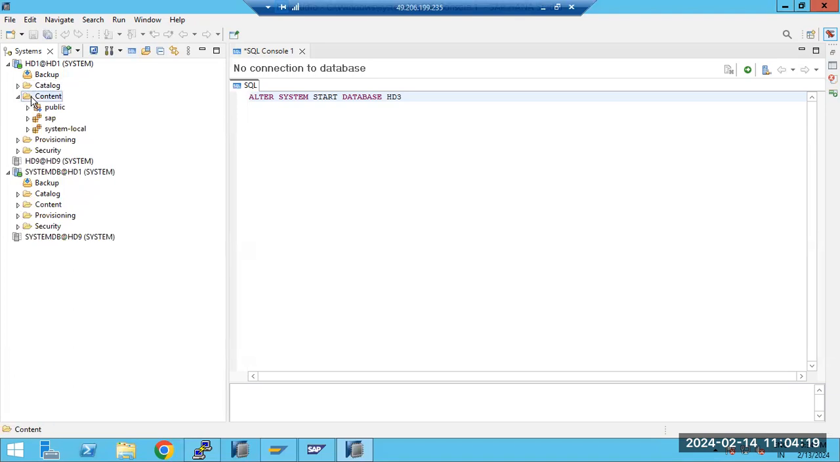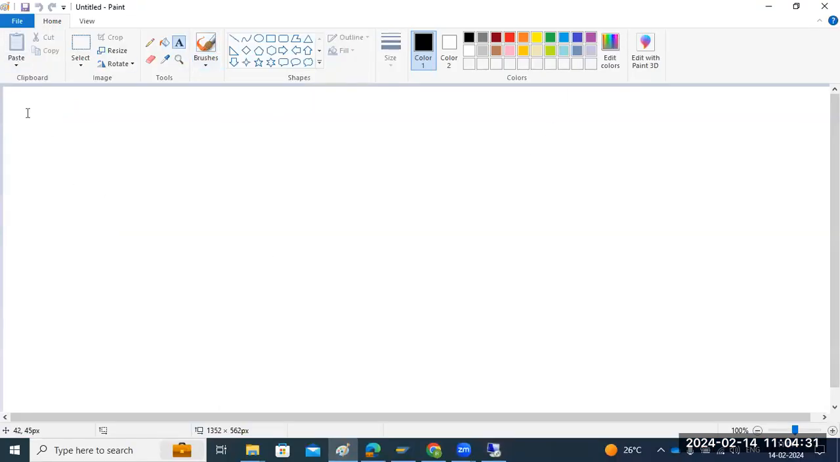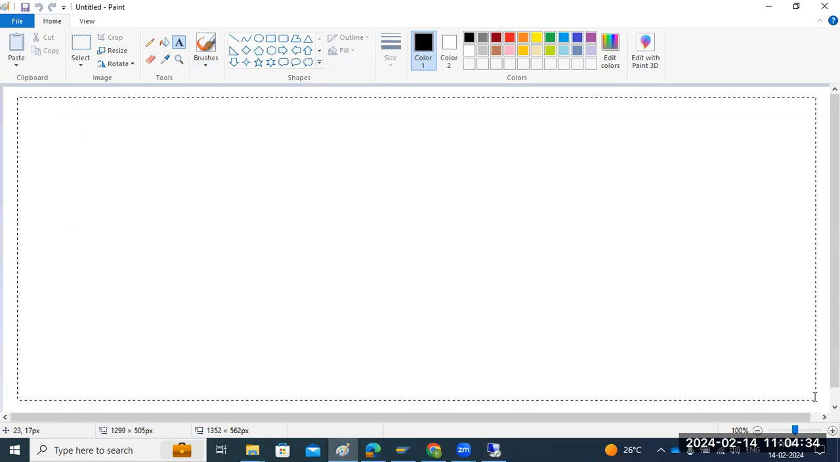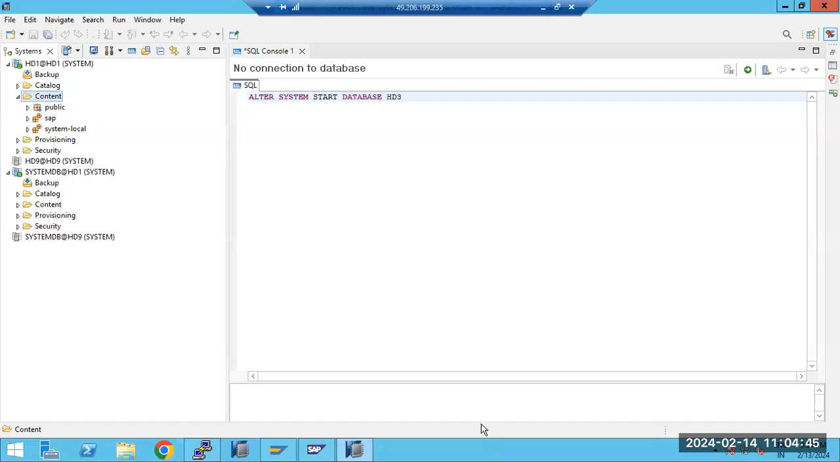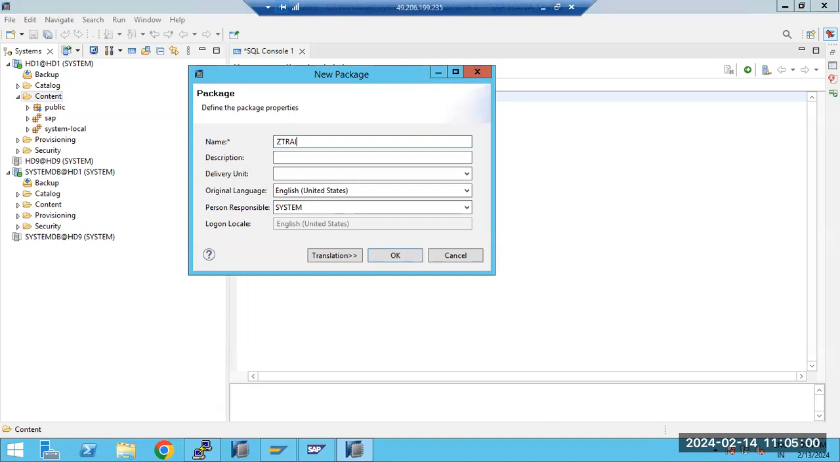This is mainly for the developers, the developers who want to do the development activity. In HANA also, we have the HANA modelers, which means HANA developers. What they will do here is create the applications, catalogs, privileges, and packages. For example, they will create a package here. This is the development activity.